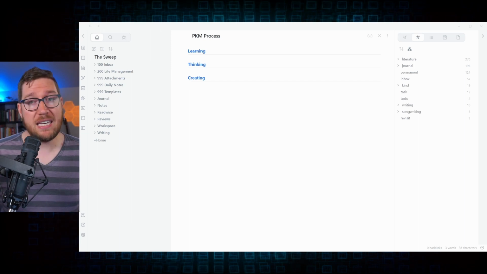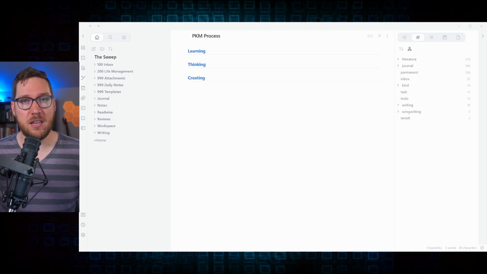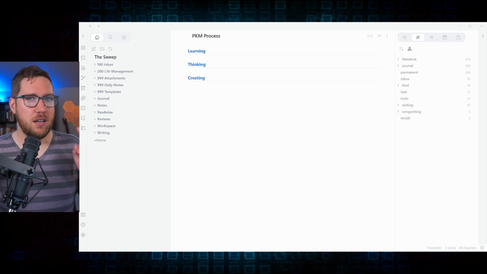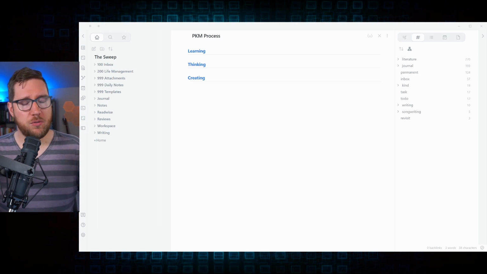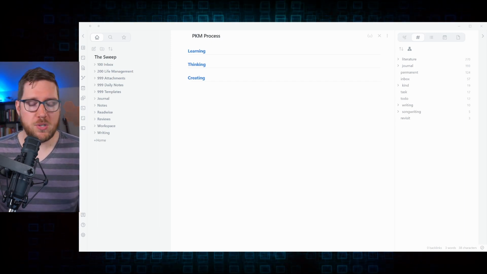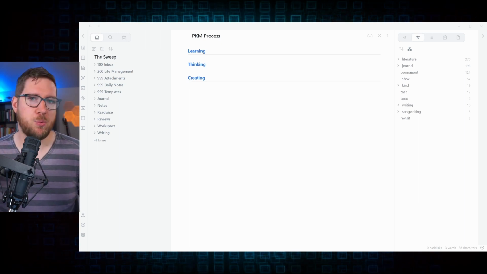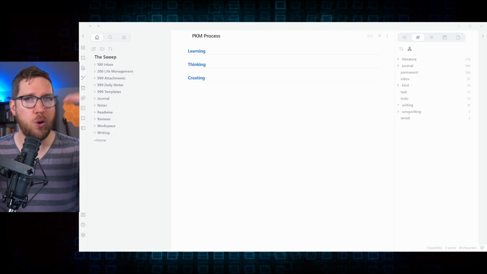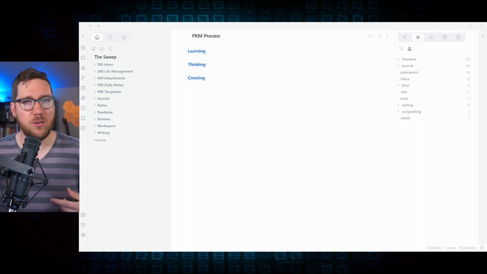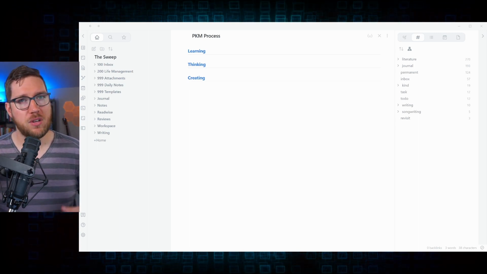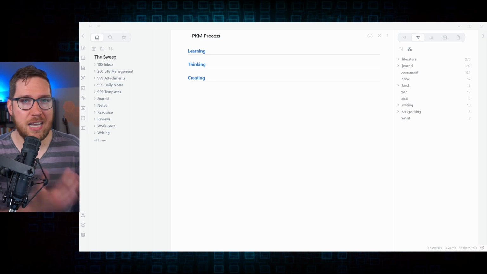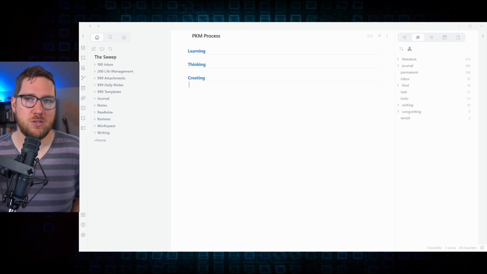And then creating is when you're taking those ideas and you're making something from it. Compared to some of the other philosophies that I have seen over the course of years, to me, this is a much more nebulous process than it is a flow through things. It's more of a cycle that continuously happens. You're constantly learning things, connecting new ideas, and then making things from them.